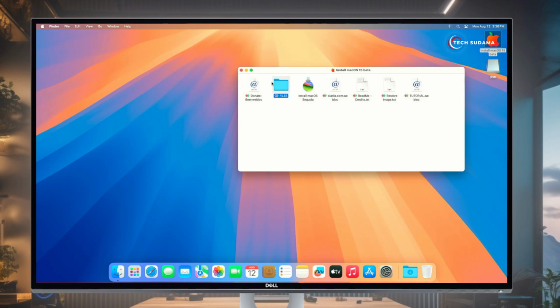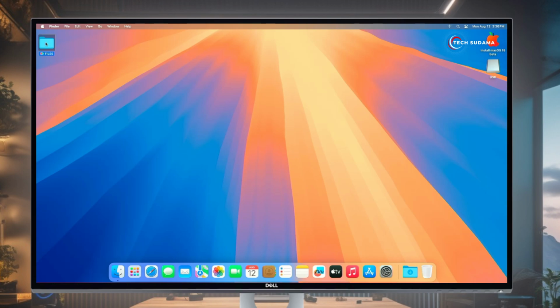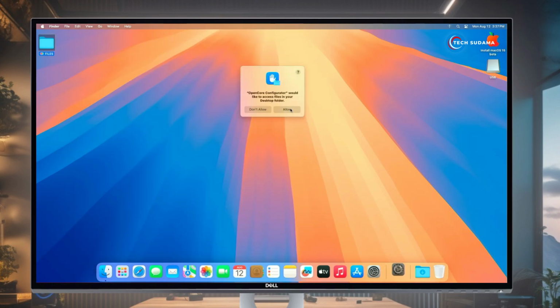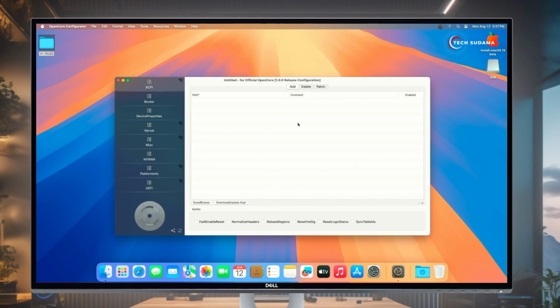Now you'll have to open the install macOS partition beta. Select the files folder and copy it to the desktop. It's copied. Now open the files. And here open Core Configurator. Click on allow. And here it is opened. Now click on tools. Select mount EFI.